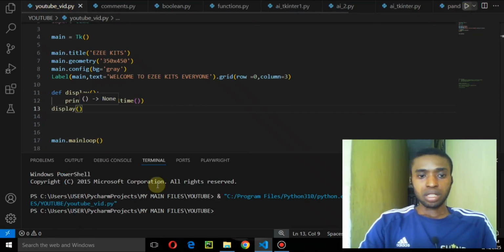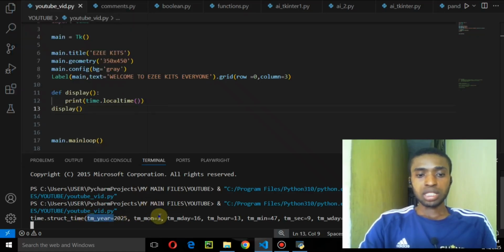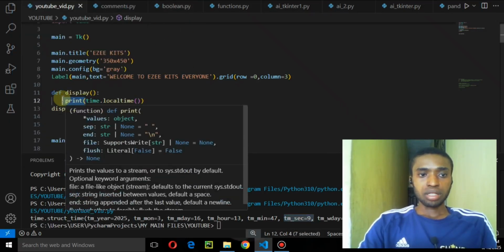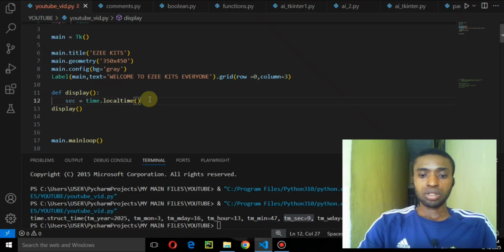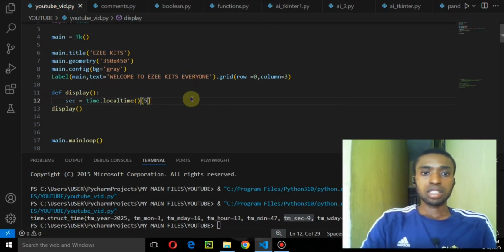Let's run it. You can see down here I got something like a time struct with the year, this is the month, this is the day, this is the hour, and I'm interested in the seconds down here. I know that this is 0, 1, 2, 3, 4, 5, so I'm interested in index 5. So let me close this. I want to display the seconds here. The seconds are going to be at index 5. I want these seconds to be displayed on my screen after each 1 second, so I'm going to see how this is going to work.